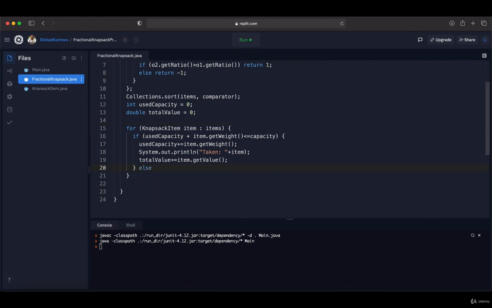Now otherwise, if that's not the case, we are going to consume the value fractionally. So in this case, I'm going to create a new variable over here, which will be used weight. This used weight will be equal to capacity minus used capacity. Then we are going to create a value of type double, and it's going to equal item dot get ratio multiplied by used weight. Then we are going to take as a weight the used weight and as a value the value that we have calculated over here.